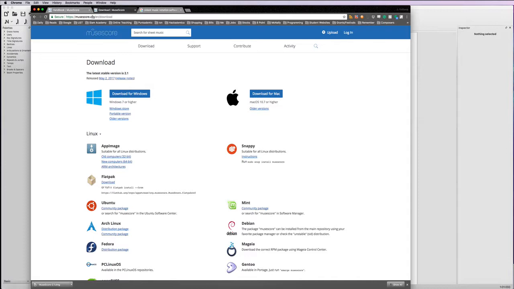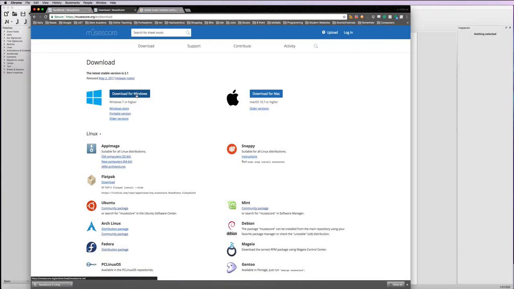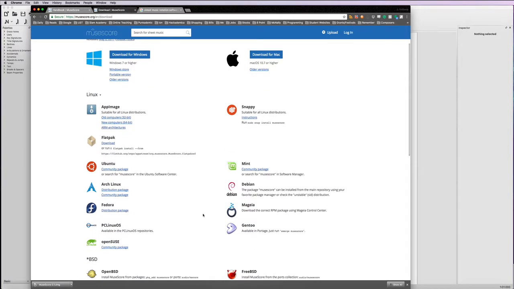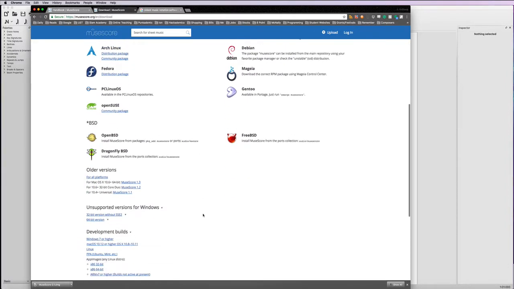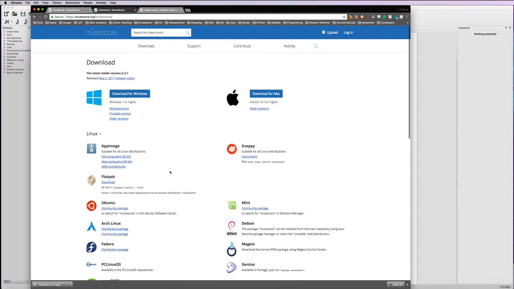So I'm actually on musescore.org/en for English and then /download. So here I can see all the different versions, right? Here's the Windows version, here's the Mac version, and there's a Linux version as well, and then some other mostly Linux versions down here. They have tons of different versions for tons of different operating systems, more so than most software does. That's something you find in open source software a lot, is that there's a lot of Linux and weird versions. If you don't know what Linux is, don't worry about it.